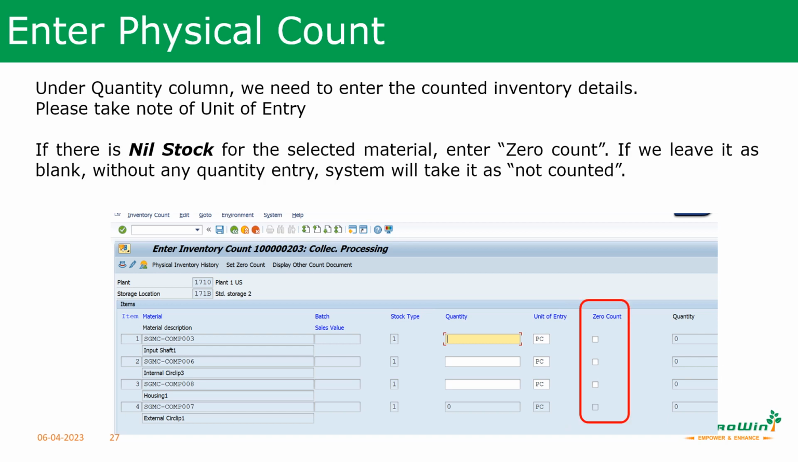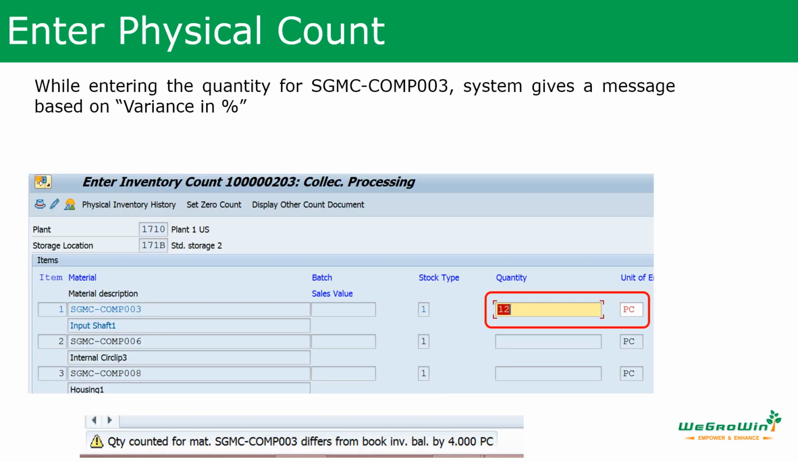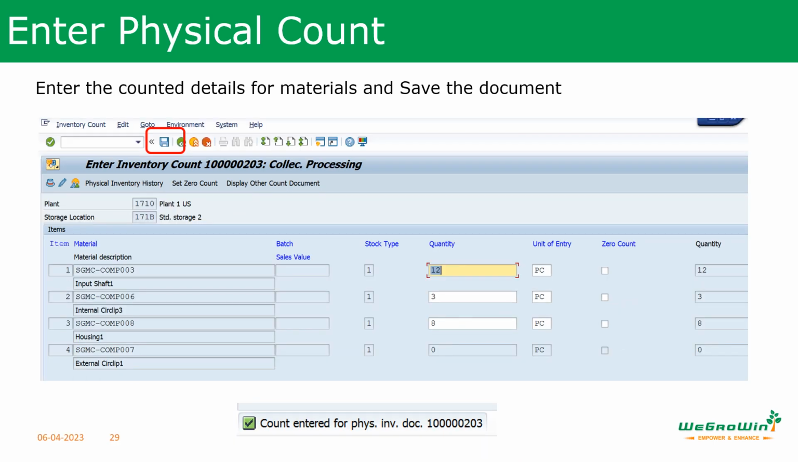If there is a nil stock for the selected material, enter zero count. This is very important. If you leave it blank without quantity entry, the system will consider it as not counted, so it will prompt us to count it again and again. While entering the quantity for one specific material, the system gives a message based on the variance percentage. For example, the quantity counted for the material differs from the book value balance by 4 pieces. This is because it is more than the 10% variation we indicated there. So enter the counted details for the materials and save the document. The document is saved.